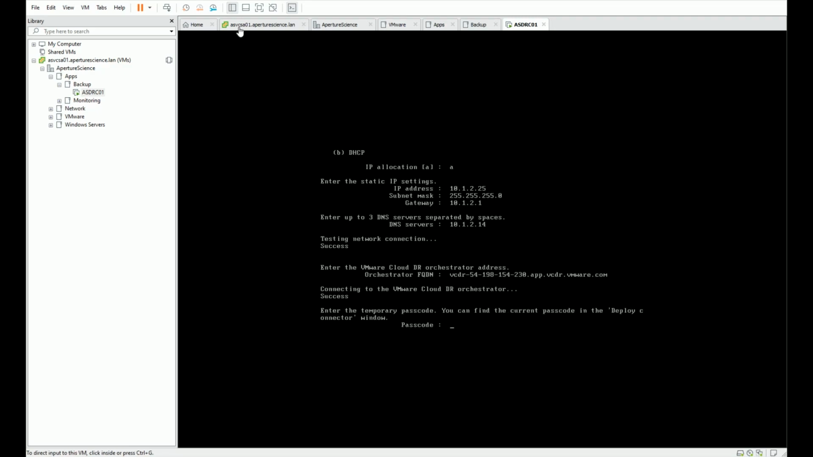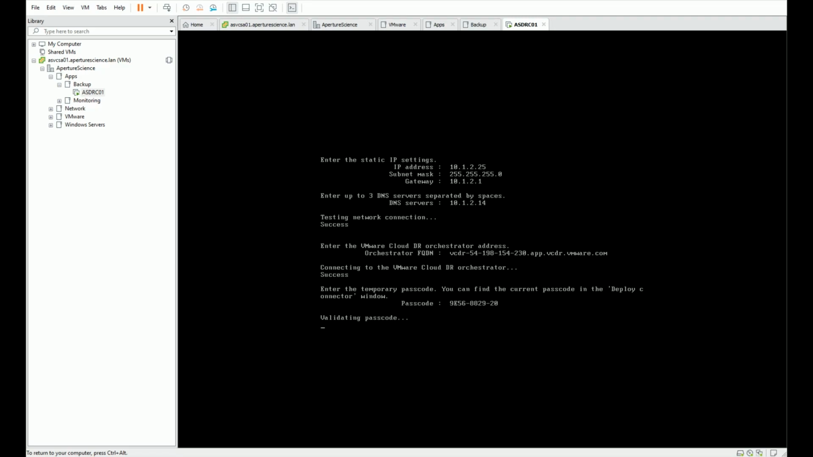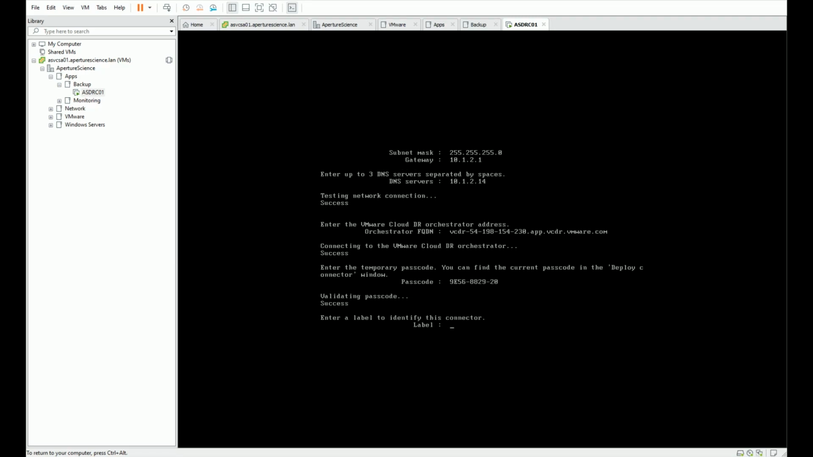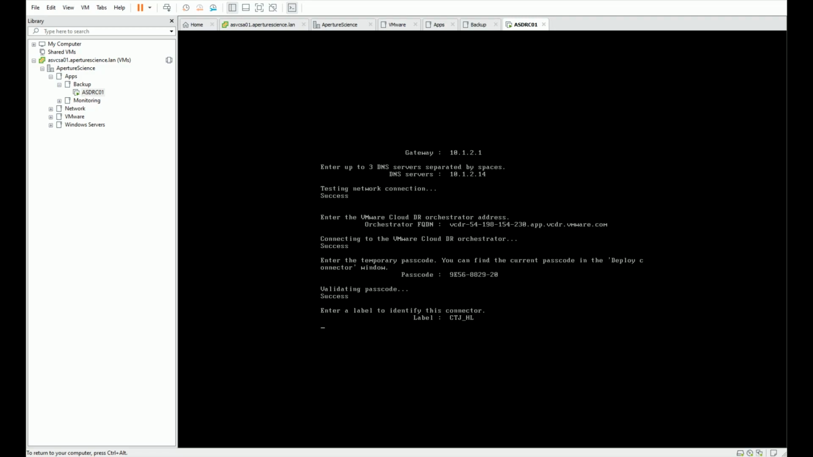It was successful. Now I need to grab the password. Go ahead and grab the password. Paste that as well. We're going to enable a site, and if I had multiple, I could of course label that O1, O2, etc.